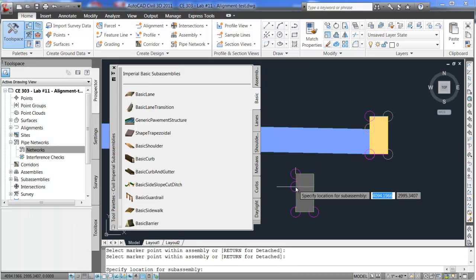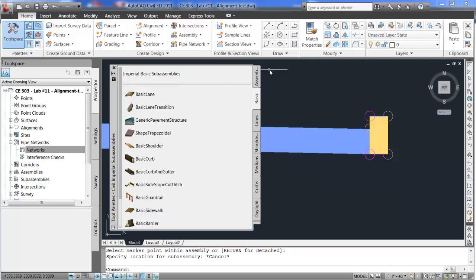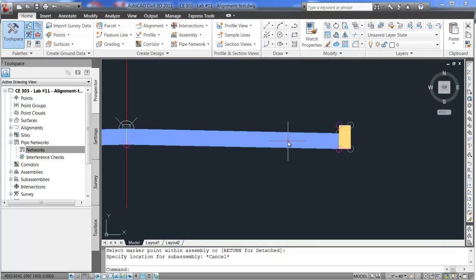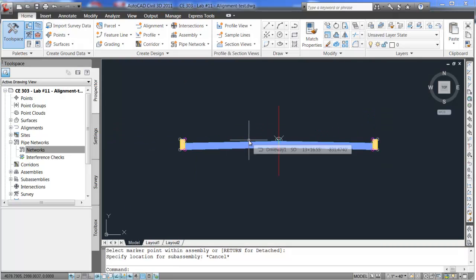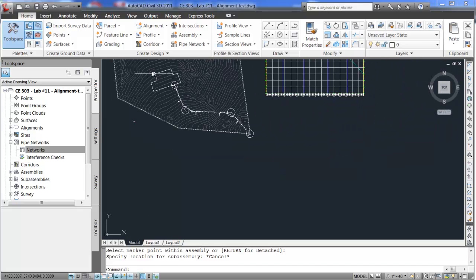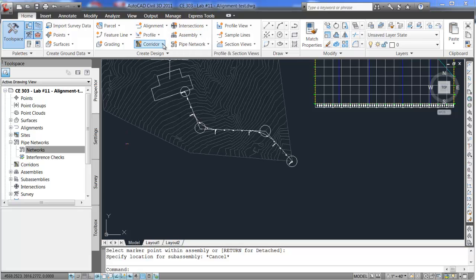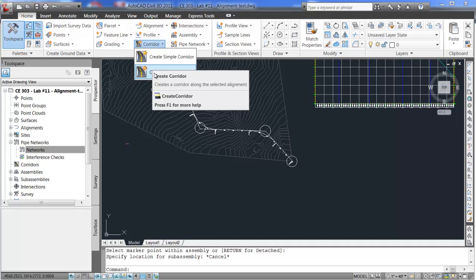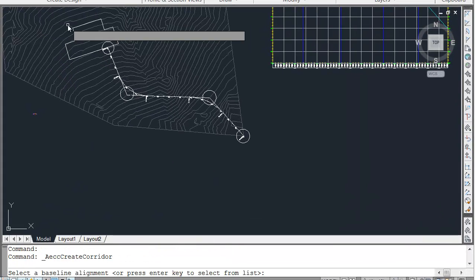Let's hit enter. Okay, so we have the assembly created. We'll get rid of our tool palette for now, and that's what it looks like. Now if we zoom back into the roadway here, we'll show you how to create this corridor. You could create a simple corridor, but now since we've created the assembly, we'll create this corridor here.